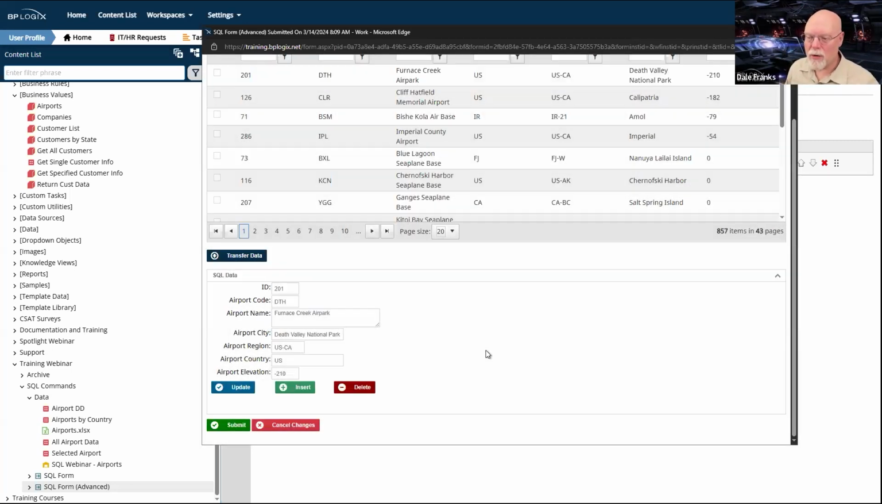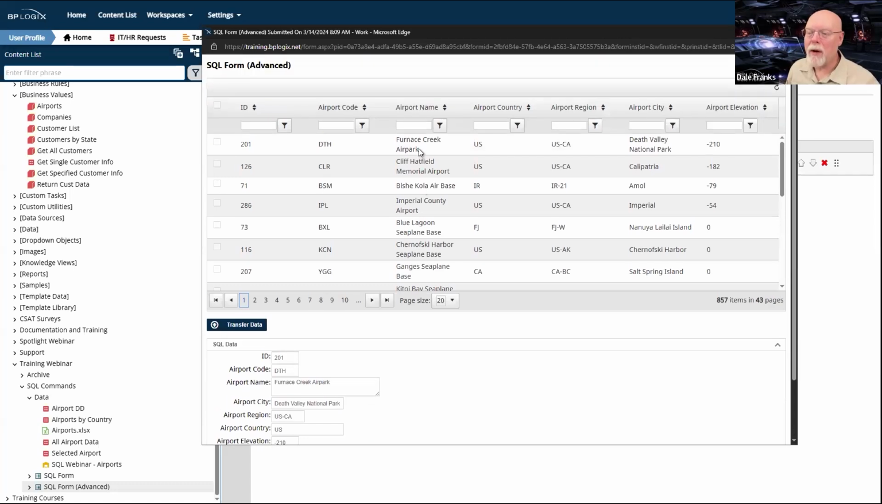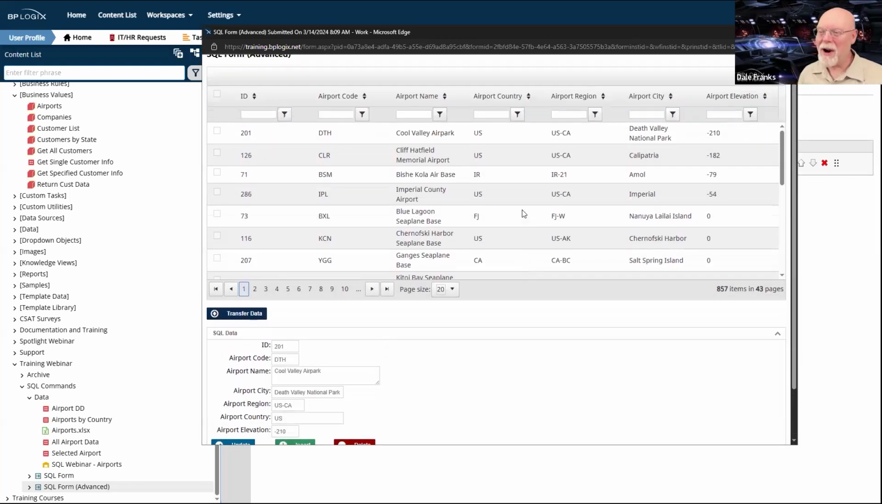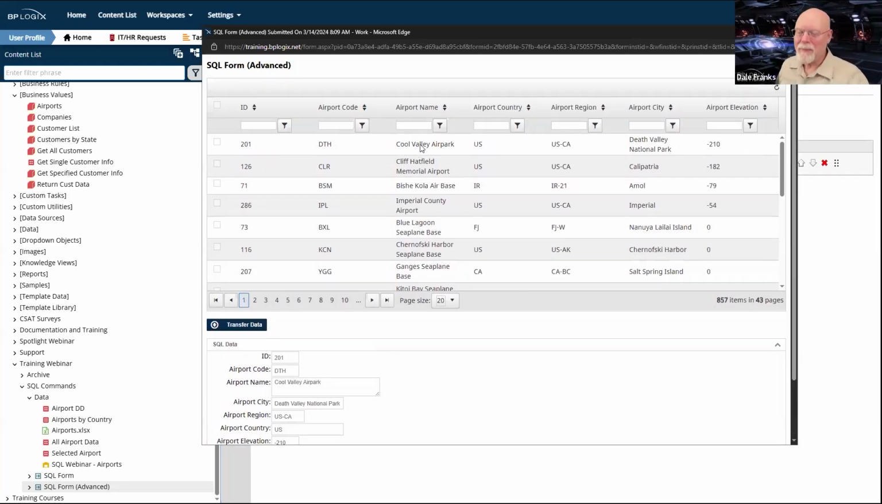Again, I'll say, are you sure? Yes, I am sure. But look up here at the very top of my screen. In my data list control, couldn't remember what it was for a moment, in my data list control, it is now Furnace Creek Air Park. And since I've already got the data here, I can just do this over and over again. I can call it Cool Valley Air Park. Why, this sounds like a wonderful place to take your aircraft. It's a cool valley. No, it's Death Valley, and they call it that for a reason, but I can make the change.